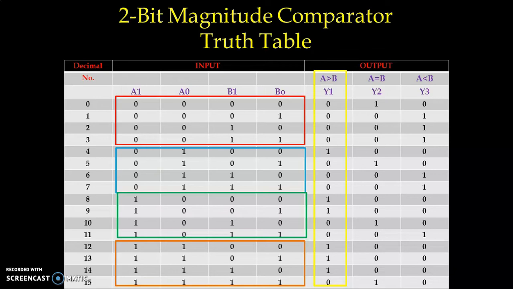We can take a summation of minterms for which Y1 is high. Now if we check the condition, then for the decimal numbers 4, 8, 9, 12, 13 and 14, we have Y1 as high. Second possibility, that is Y2, and that is A is equal to B. Again, if we check the minterms, then for 0, 5, 10 and 15, we are getting a high Y2.